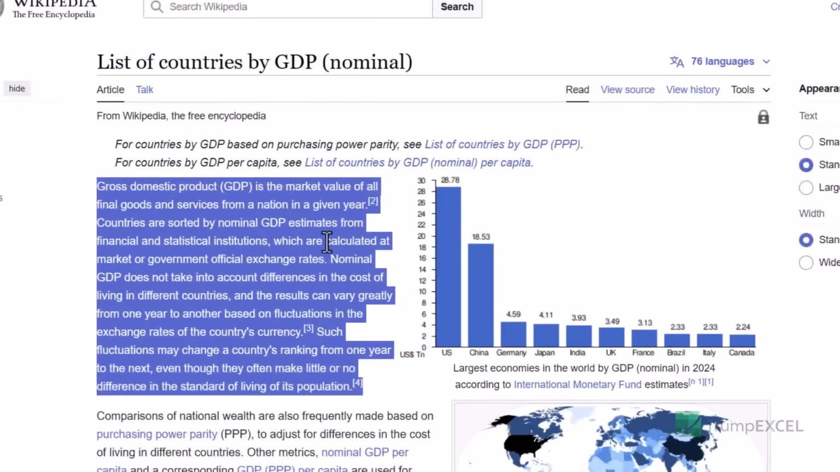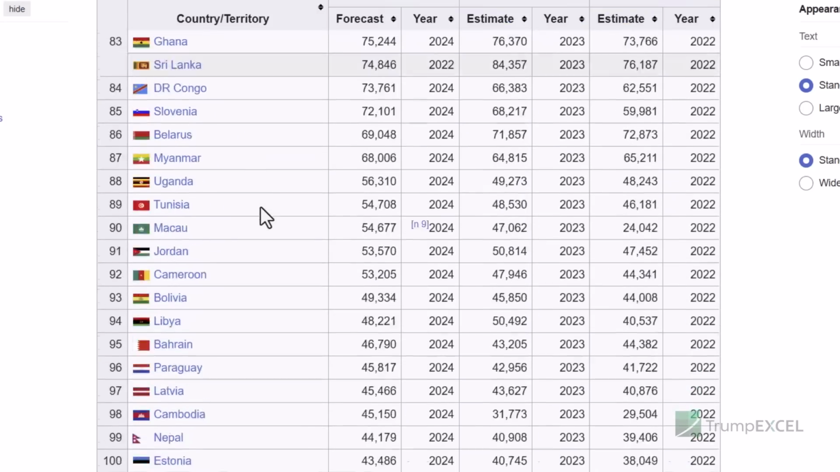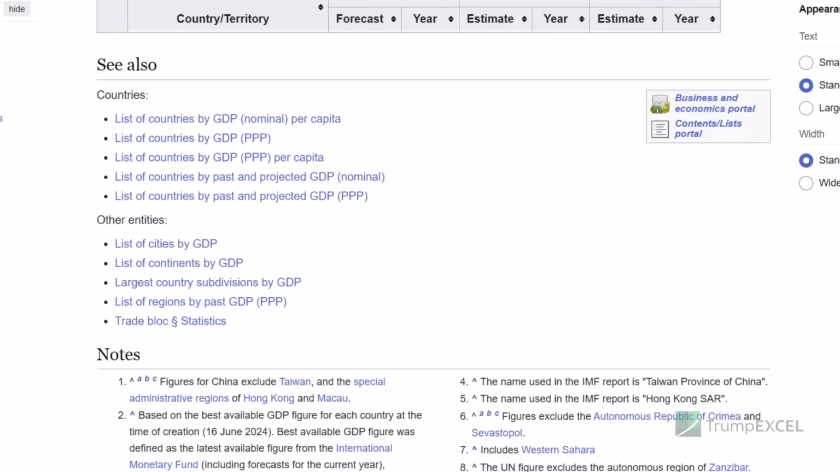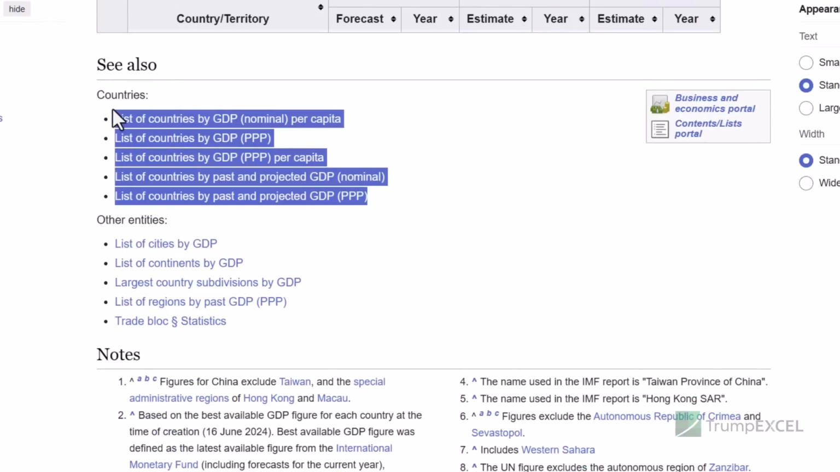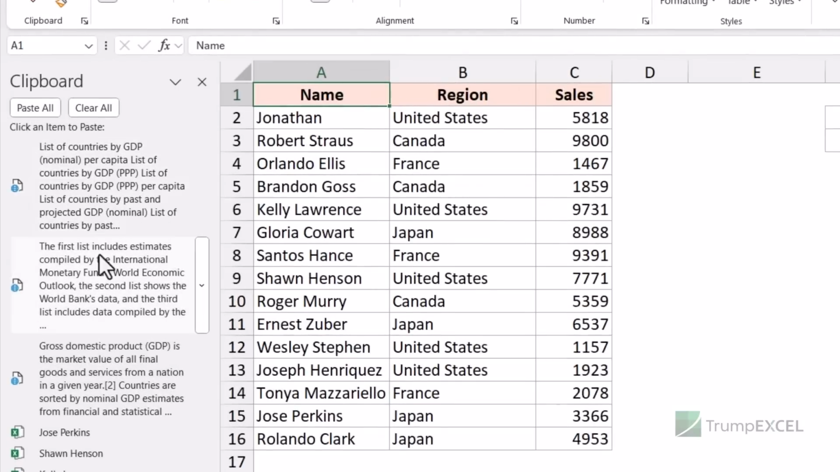So I can go to this page, I can copy the parts that are interesting for me that I want in Excel, and let's say I want these, so I copy these, I go back into Excel, and you can see all of these are here. So I can easily paste these one by one through the clipboard rather than going back and forth on the web page. You can do the same thing with Microsoft Word as well.